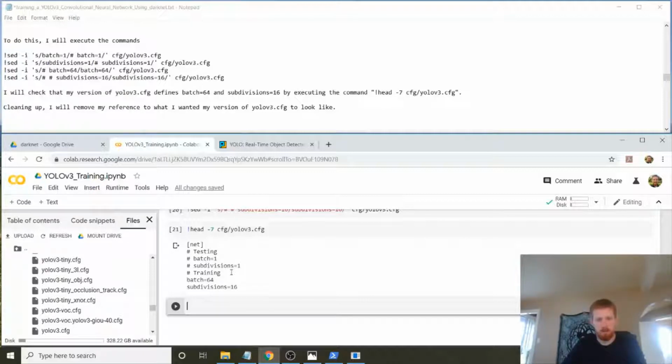So here we have basically changed the YOLO version 3 .cfg file from testing mode to training mode by changing the number of batches and subdivisions from 1 and 1 to 64 and 16 respectively.